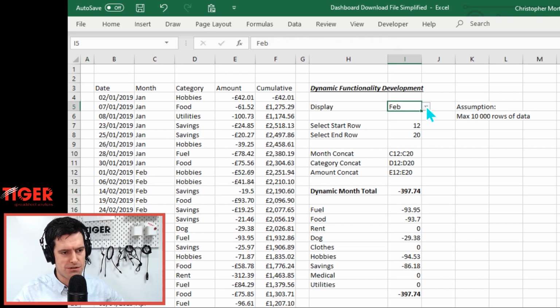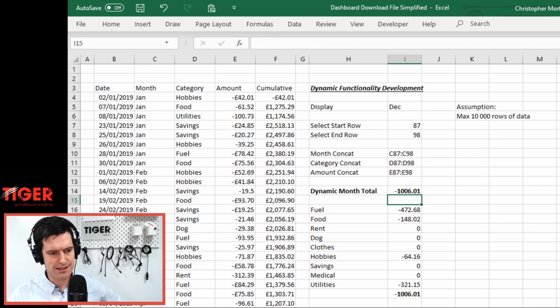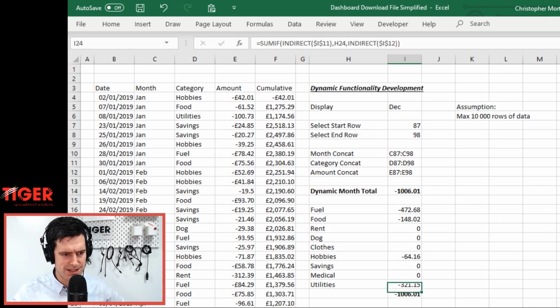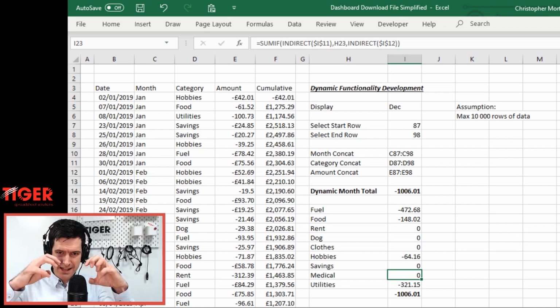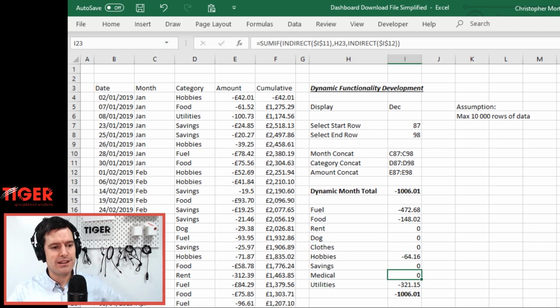So February seems to work. Let's go somewhere in August, and we can see we've got consistent values there. And let's go to December, and I can see that these two values are consistent. So that is what's happening in the engine. That's the mechanics of how we create this powerful dynamic function.